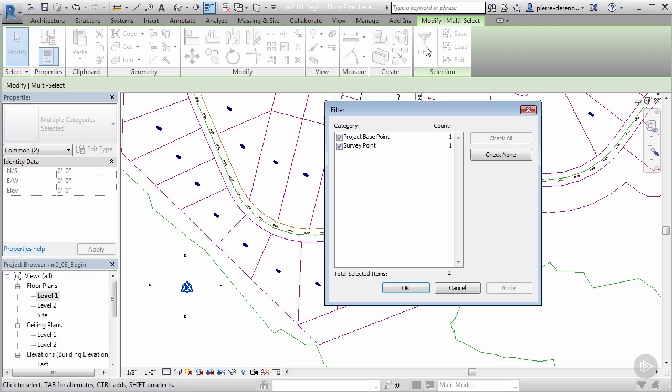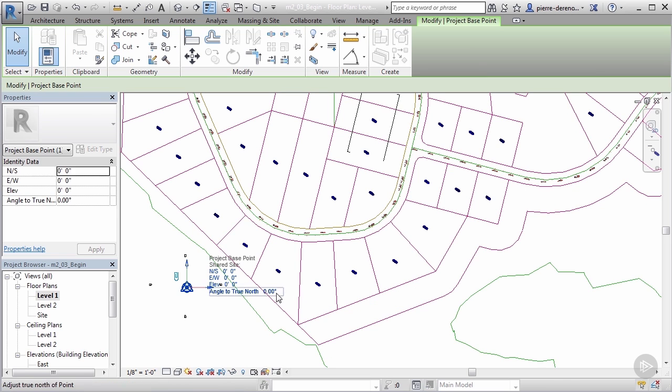Filter, get rid of what we don't need, only check what we do need, which is our project base point. Click apply, okay. Now we can type in that value we have. So I'm not typing anything in, I'm not trying to memorize anything. I'm gonna Control V for paste, hit enter, and you can see those degrees down to the decimal are exactly where they need to be.